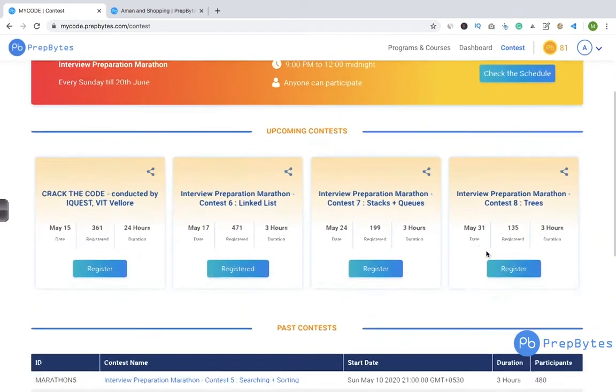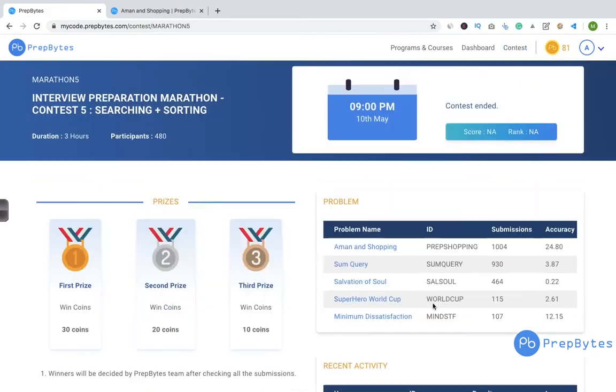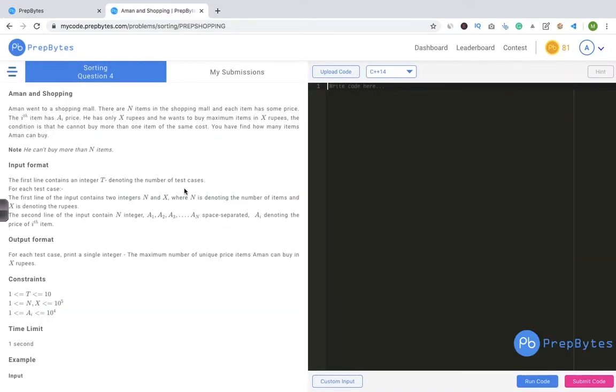Okay, so now let's go ahead and see the questions that came in searching and sorting and try to solve them. In this video, we will be talking about Aman and shopping. I have already opened the question here. Let's first try to understand the question, then we'll come up with the logic and write the code.